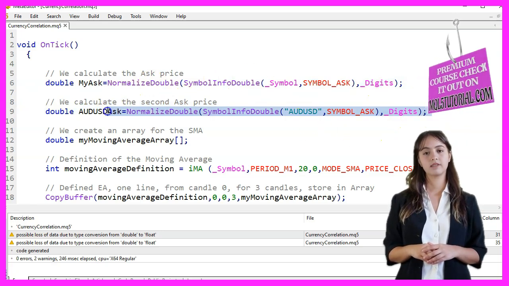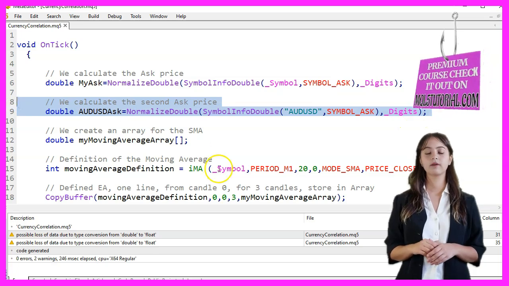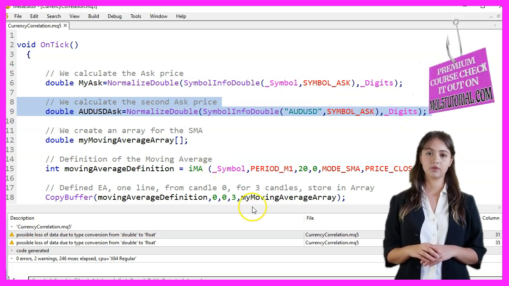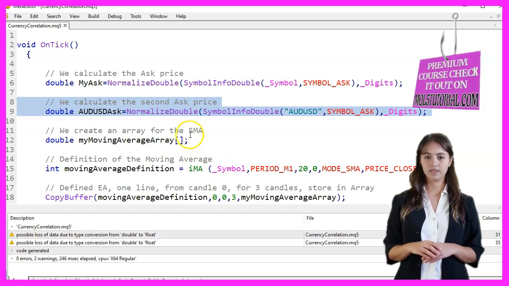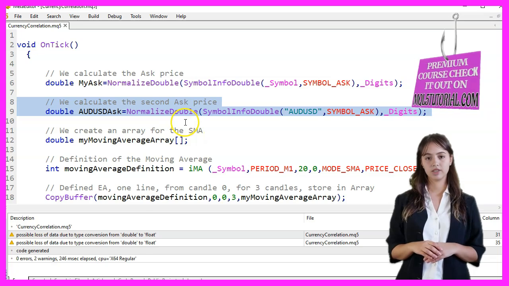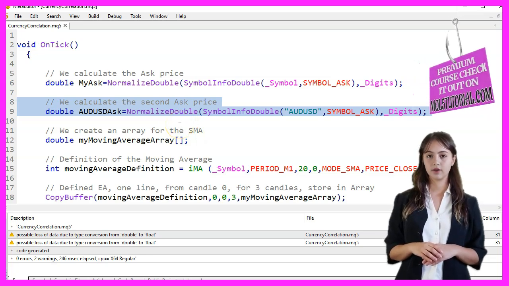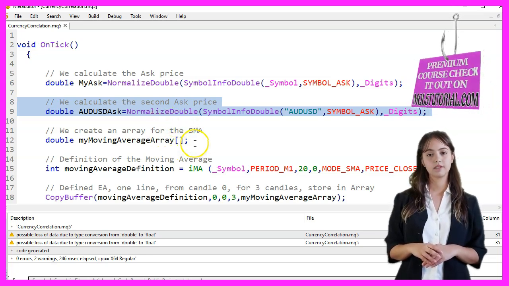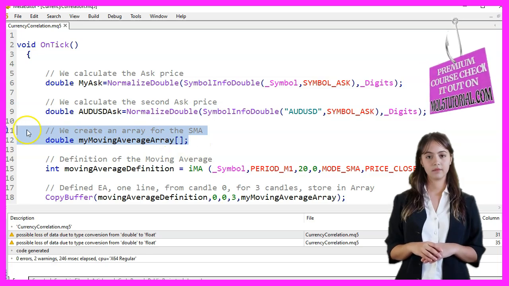Next, we calculate the ask price for the AUDUSD currency pair in a similar manner. We use SymbolInfoDouble with the AUDUSD symbol and the SYMBOL_ASK parameter, followed by normalization with NormalizeDouble. We then create an array to store the simple moving average (SMA) values for the current symbol.